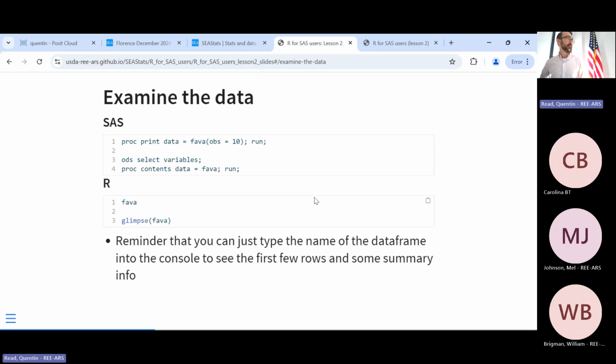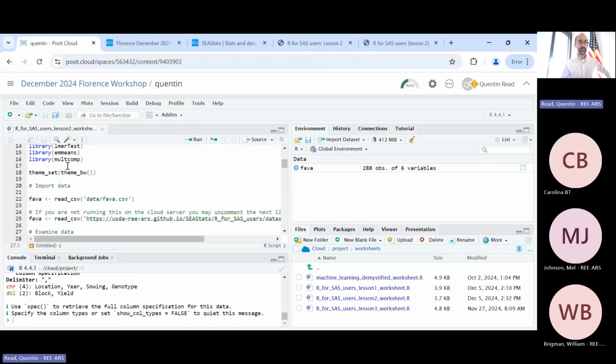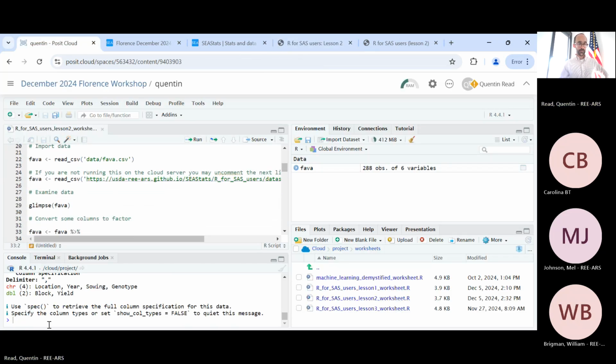We can look at the data in a couple of different ways. We could just type the name of it into the console and hit enter, and that will automatically give you the first few rows and some summary information. So let's just go into the console here and type Fava and hit enter.